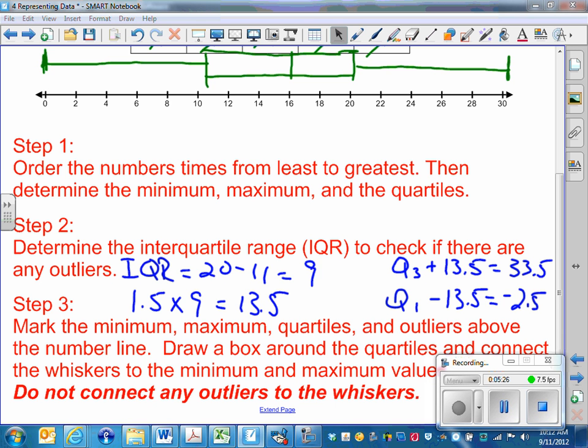They were asking us not to connect the whiskers to the outliers. So if we'd had an outlier, then we would have drawn our whisker to the last data entry in the set, and left out that number that was an outlier. Does that make sense? So that's a box plot. It relies upon the 5-number summary to be able to create it. So you have to create the 5-number summary first to draw the box and whisker plot.